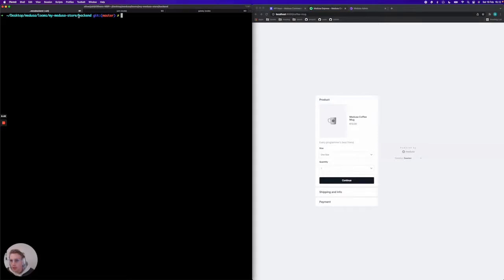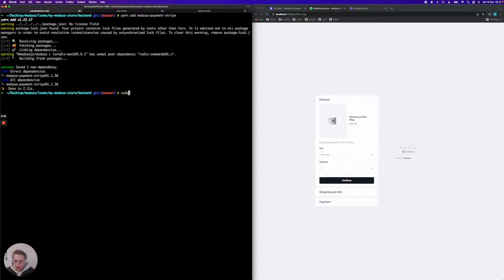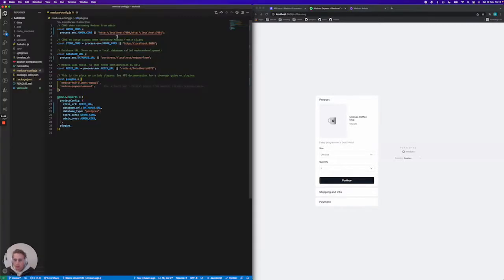I'm currently in a Medusa project called Backend here. And the first thing I'm going to do is add the plugin. So I'm going to say yarn add medusa-payment-stripe. Just going to install it as a dependency here. And then I'm going to open up my project.